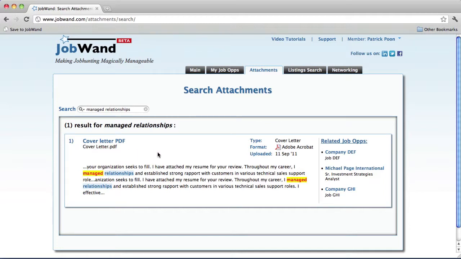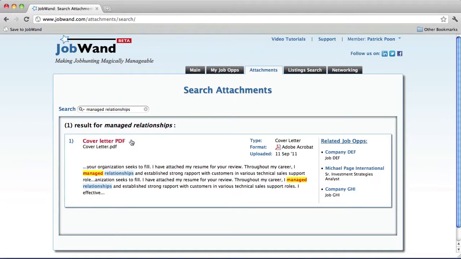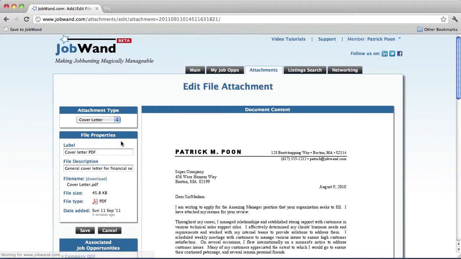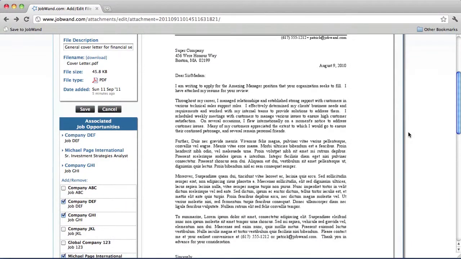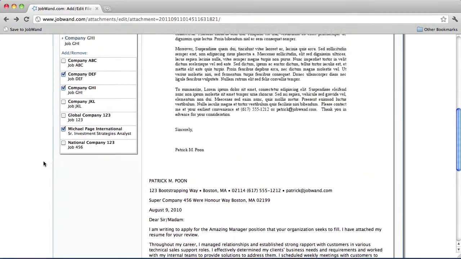You can see various information about the attachment, including which job ops you associated with it. If you click on the file name, it will download the original file attachment. If you click on the label, it will bring you to its Edit Attachment page. So let's go ahead and do that. From here, you can simply find that paragraph you were looking for, copy it, and then paste it into a new cover letter you may be working on for a new job opportunity.